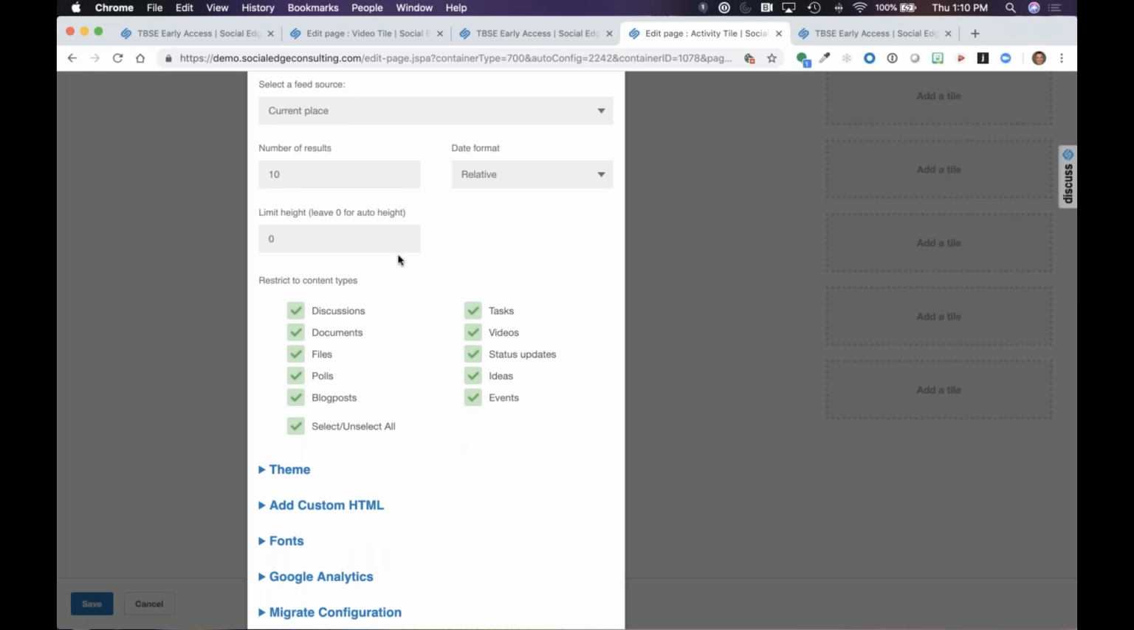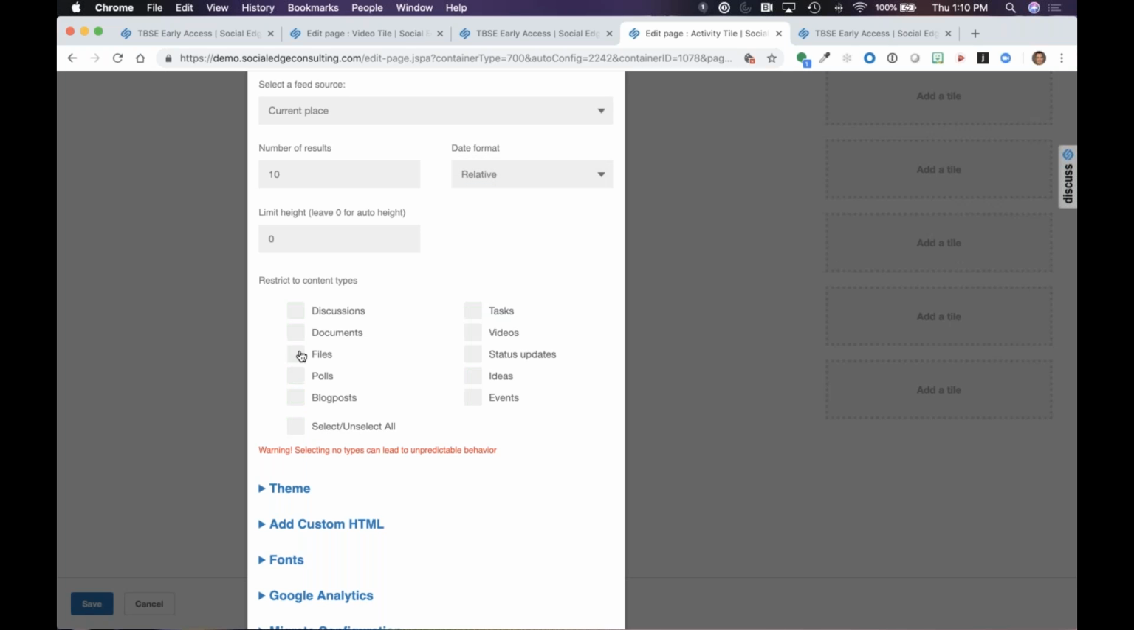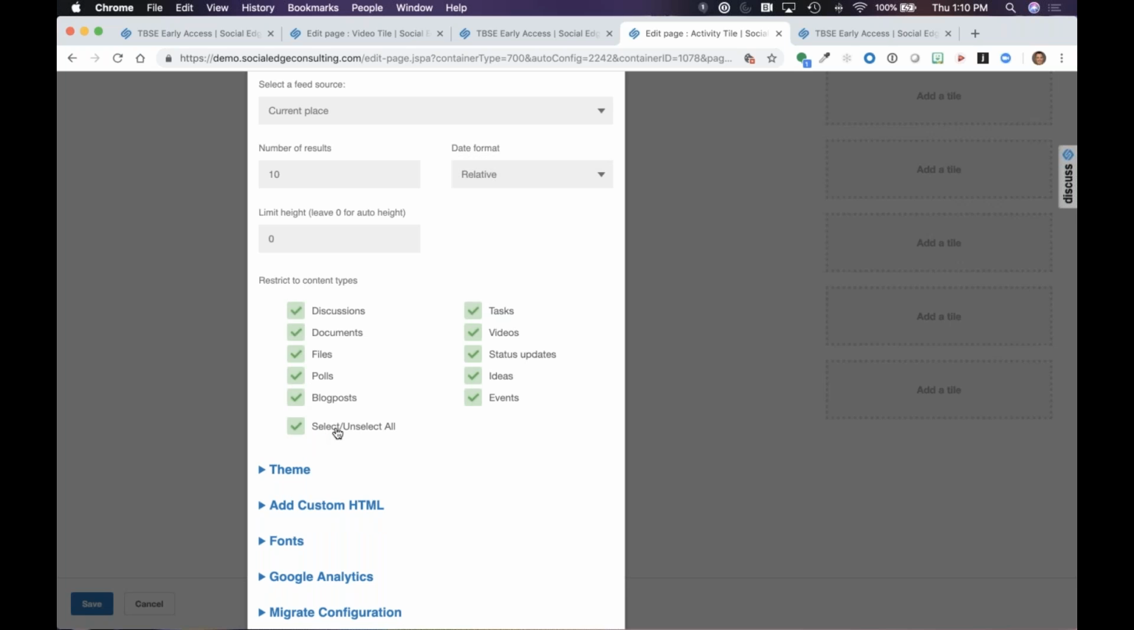The number of initial results can be displayed. You can present a few different date formats for readability. And you can restrict to content type with a few nice utilities here to just either select a few or select them all.